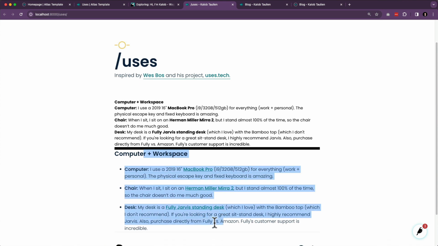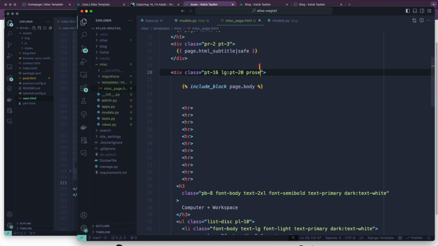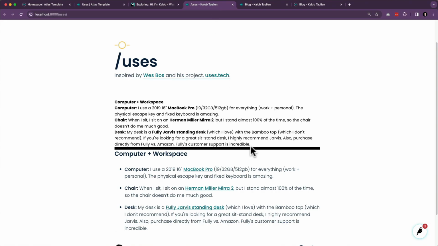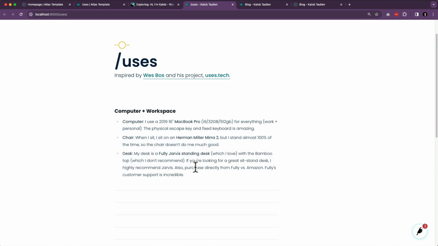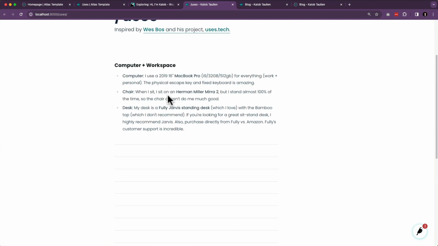So, okay, it looks like something is not quite right. So I'm going to try just adding prose in here. This is a Tailwind thing. We've used it on a different template, and oh, that looks a little bit better. Not quite exactly what we're looking for. The HRs actually show up the way they're supposed to. So this is pretty close.